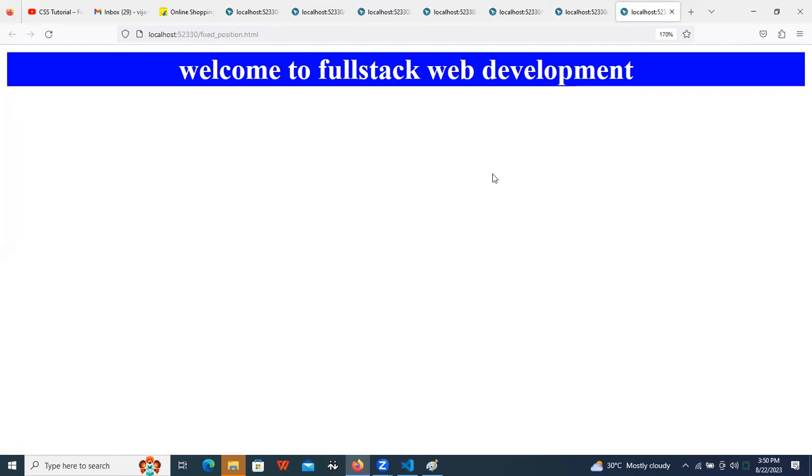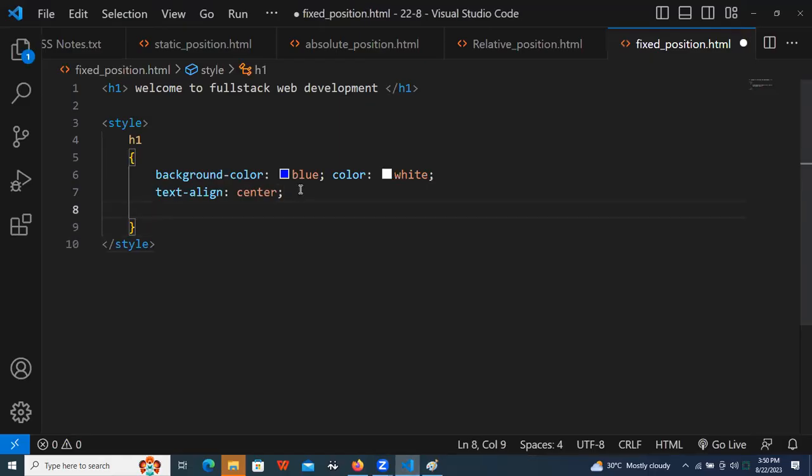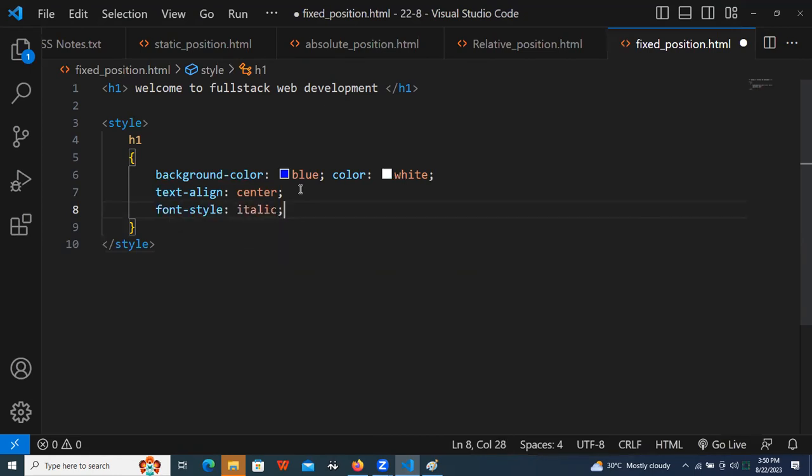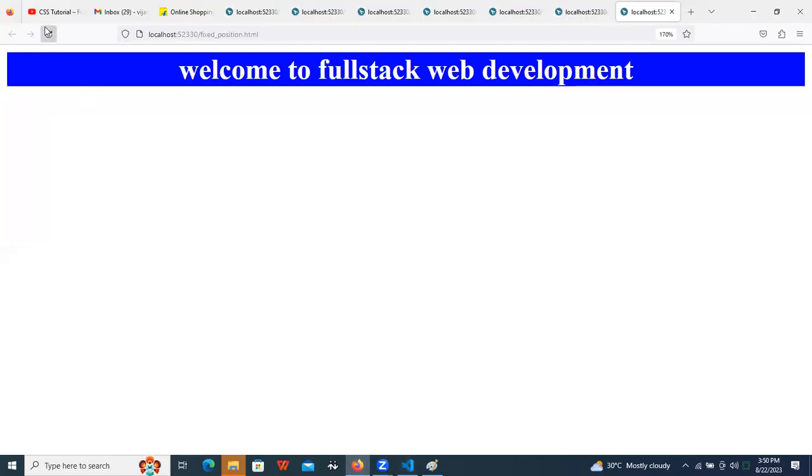Okay, I have a simple H1 content here. Font style italic. I have a simple H1 over there. Can you see the H1 which is available here? Welcome to full stack web development. So this is too much zoom.